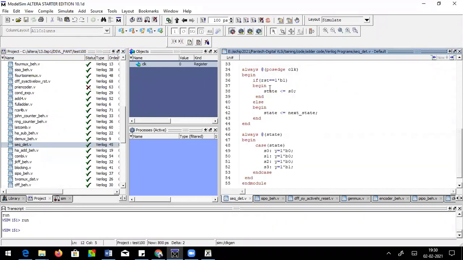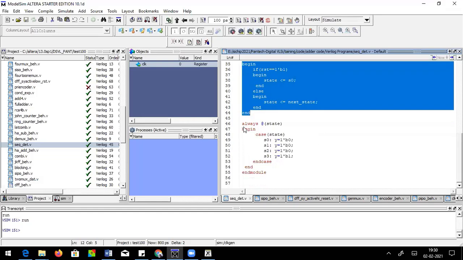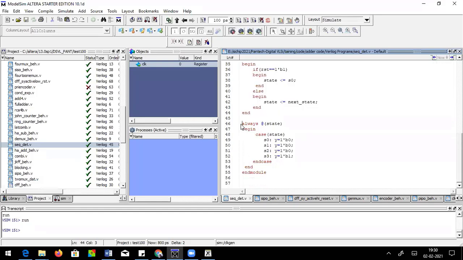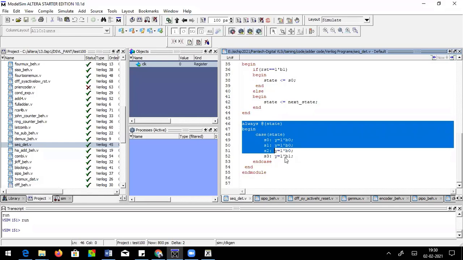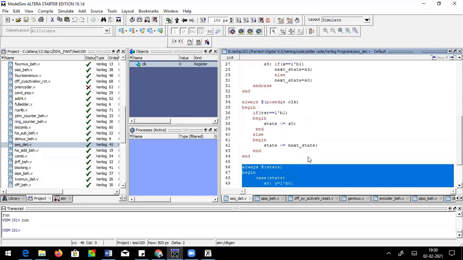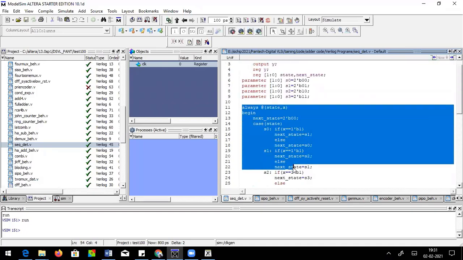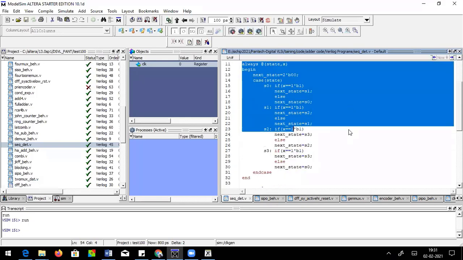So here we have used two always blocks. One always block is for converting the next state to the current state. Another always block is for assigning the output to the state, so y equal to 0, 1, all those things. And one more always block, this is the third always block, for defining what should be the next state.